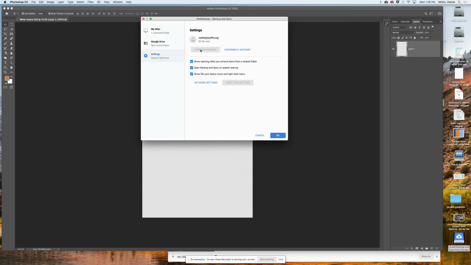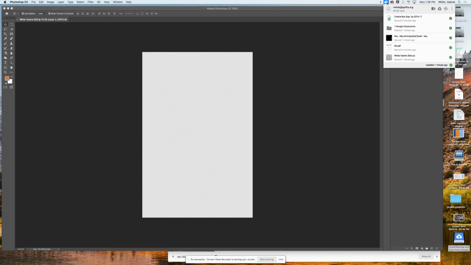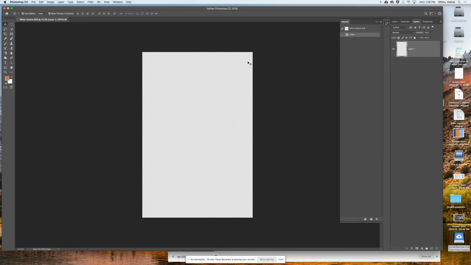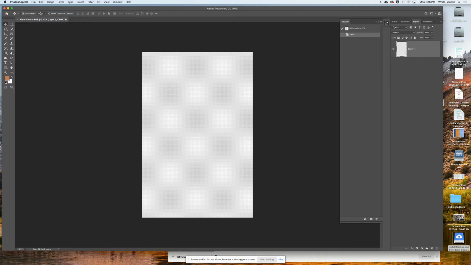And then settings here, I just left that alone, it's fine. I say okay. What that does is it syncs. I can see this little icon up here. If you have a Mac, this icon pops up here and shows you what you have synced. And in here, once you're in Photoshop, you can say File, and you can say Open, maybe. Here we go. Open, there.